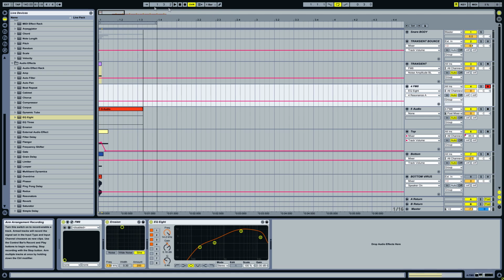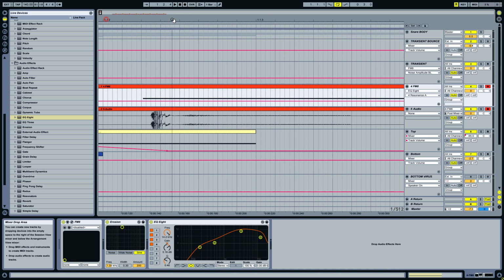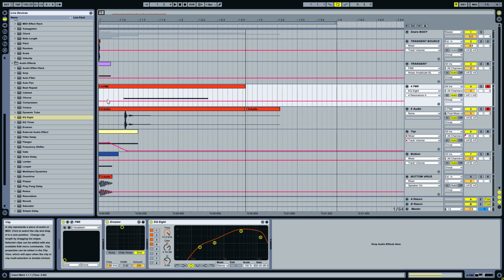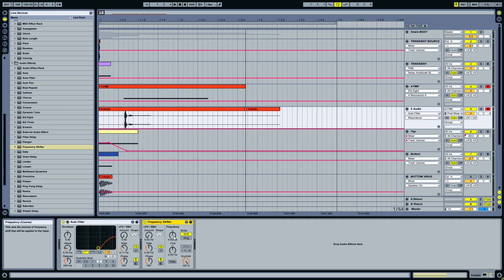Okay, this will be cool. And right now we need to add other effects on it. First, a filter, a high pass filter, set it to about 1000 Hertz and leave the resonance as it is. And I also use a frequency shifter, which is a very, very cool plugin.